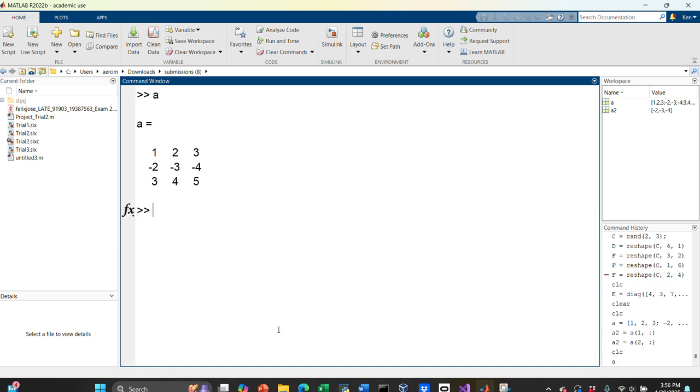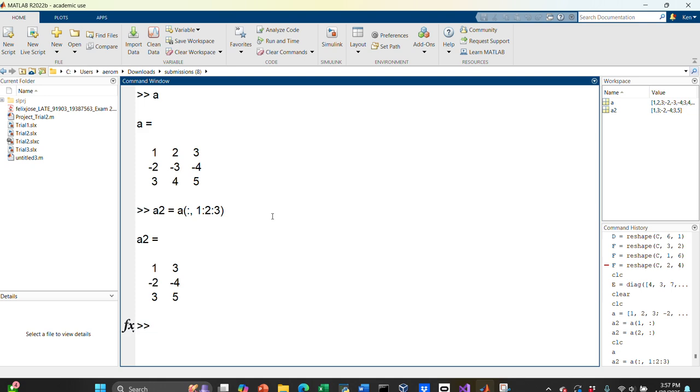Let's show A one more time. And we're going to say A2 is equal to A. We want all rows. And then for our columns, we want to start at 1. We want to skip 1. And we want to end at 3. We're pretty much saying, okay, we want all the rows. But which columns do we want? We want column 1 because that's where we're starting. But we're skipping column 2 and then taking information from column 3. So we should see 1, -2, and -3 on the left in column 1, and then 3, -4, and 5 for column 2. And there we have it.